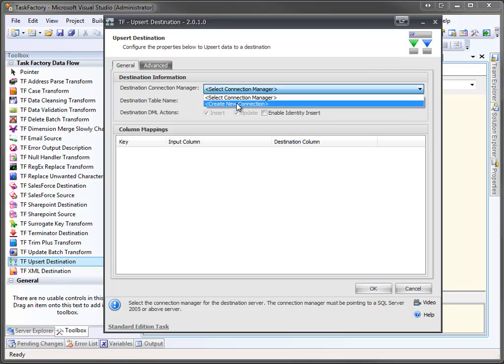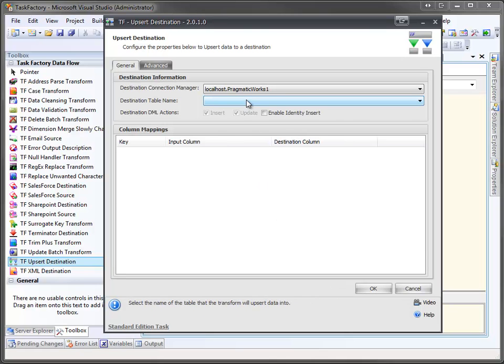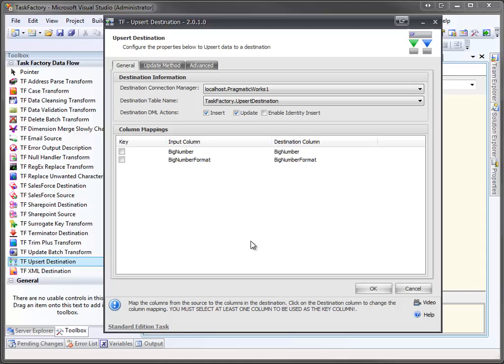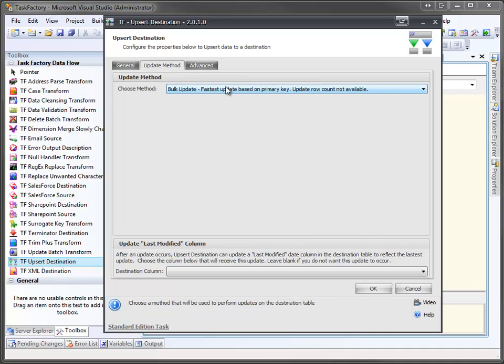Okay, now that it's open, I'm going to create a connection manager. And we'll just use the Pragmatic Works one we have. Now for the table name, my target table is going to be Upsert Destination. And you can see I have my two columns. Now I have to enable at least one of these columns to be my key, and I'm going to implement big number as the key. Now, if this was an identity column, I would come up here and I would check on enable identity insert. This means my upsert destination would leave it up to SQL Server to increment this identity rather than trying to handle it itself. Over here in my update method tab, I have several options.